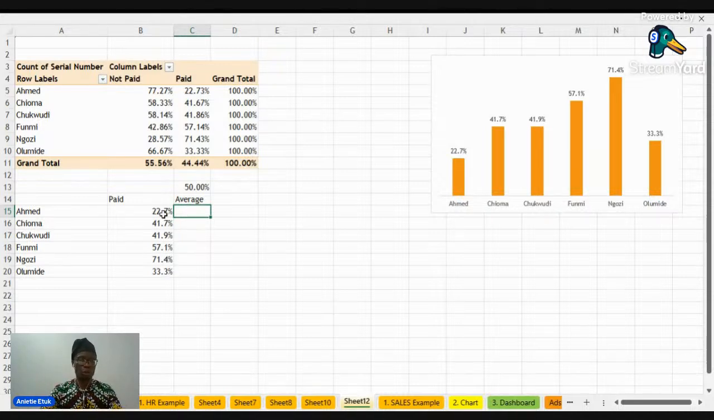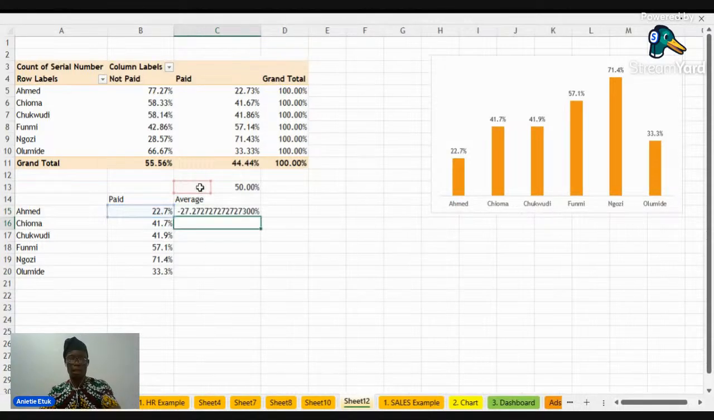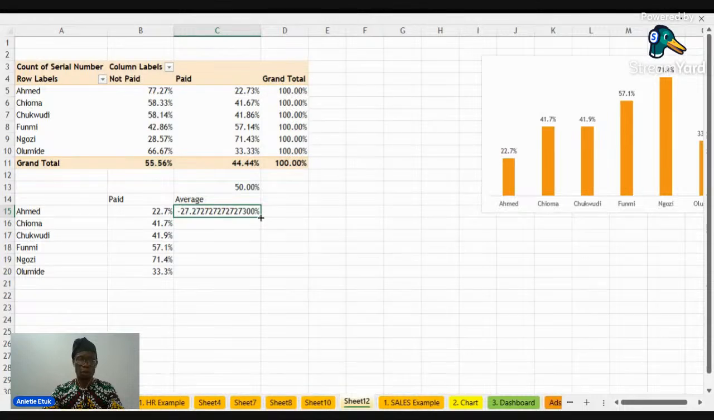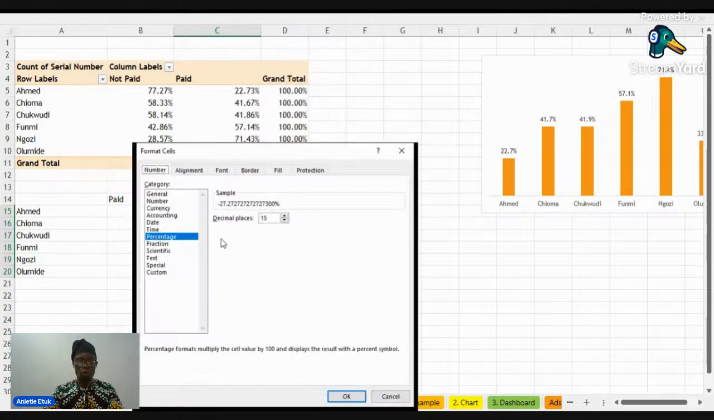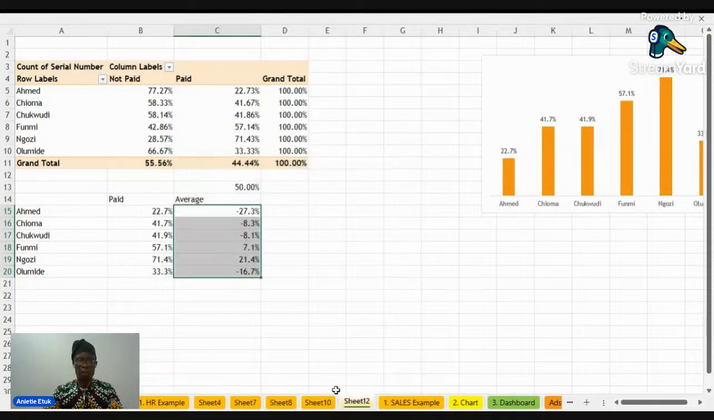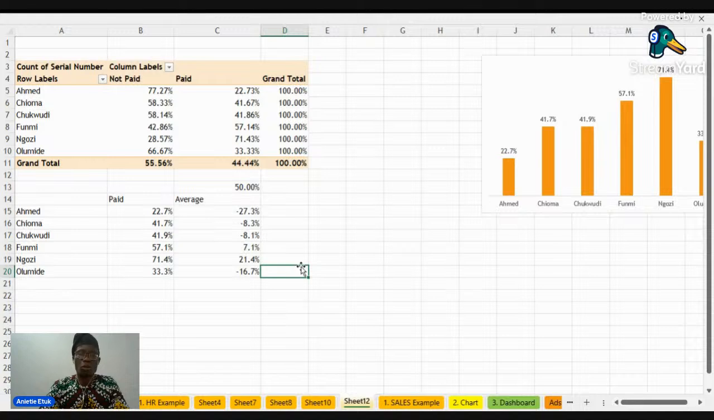So simply I want to do the person's performance minus the average. So this is equal to the person's performance minus the average, and I press F4 to lock that cell, and I take it down. So I drag this to do the same for everybody, and we convert this to just 1 decimal place. Okay, good.